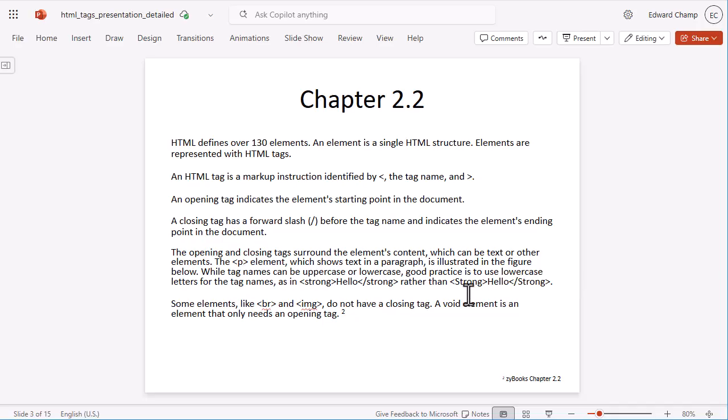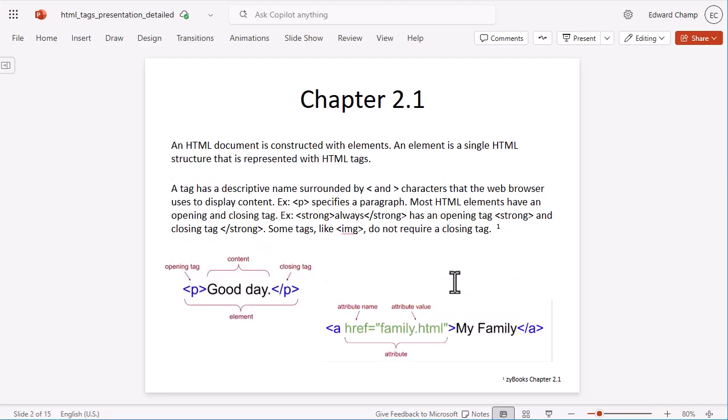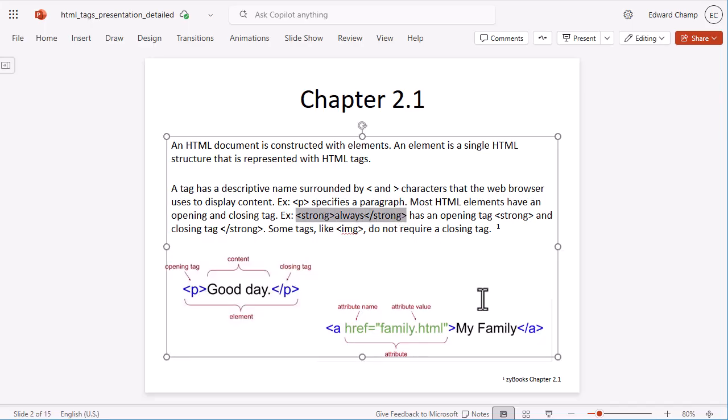So, as we discussed prior, an HTML tag is an instruction, a markup instruction, as part of the language. And it's identified by the less than and the greater than sign surrounding the tag name. So again, if we look at the strong tag here, the strong tag is surrounded by the less than and the greater than signs and the word strong. That's how we identify a tag.